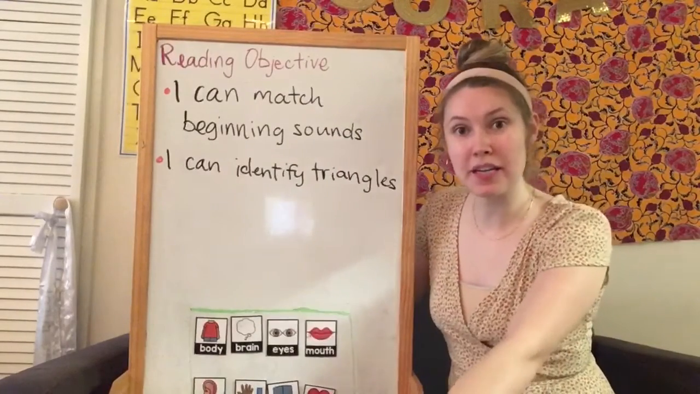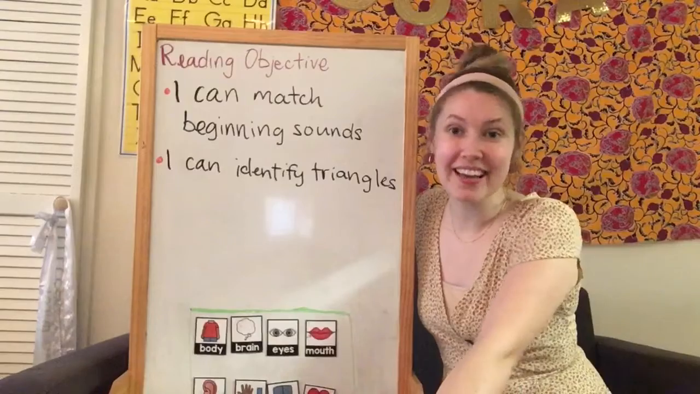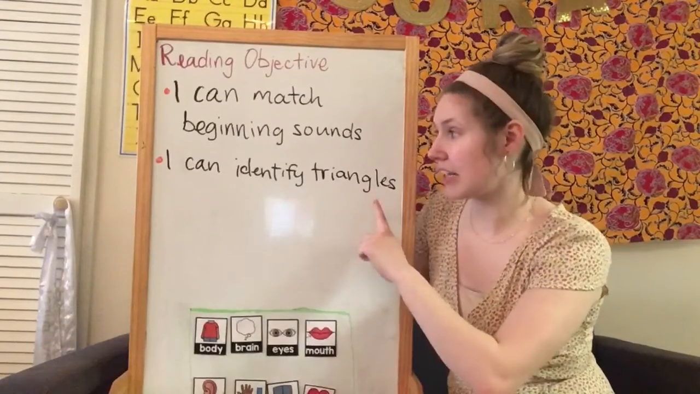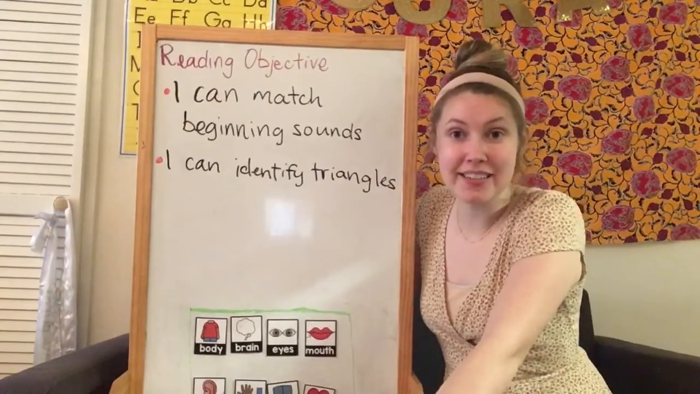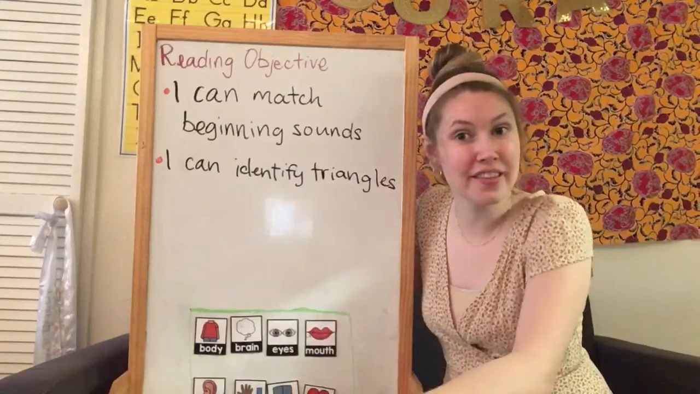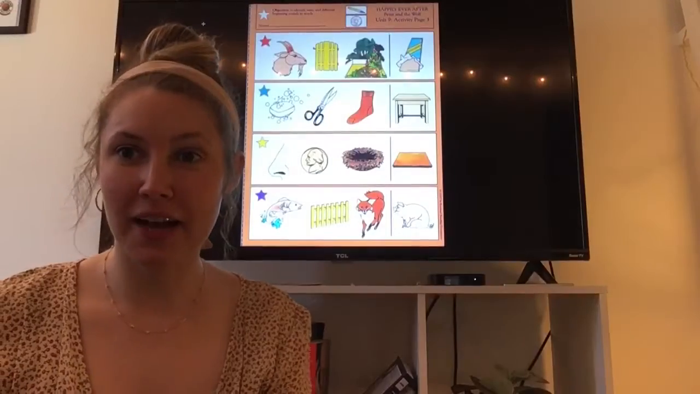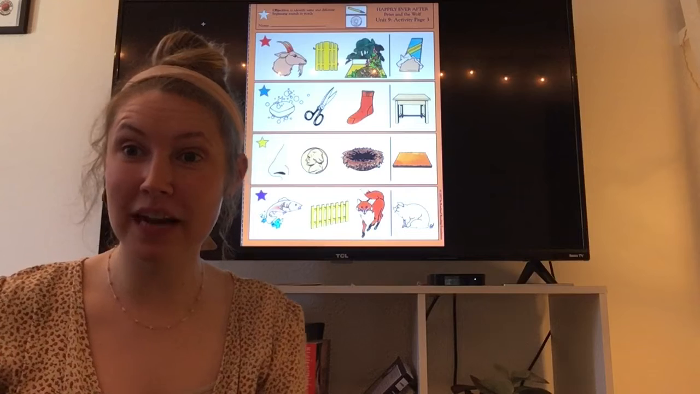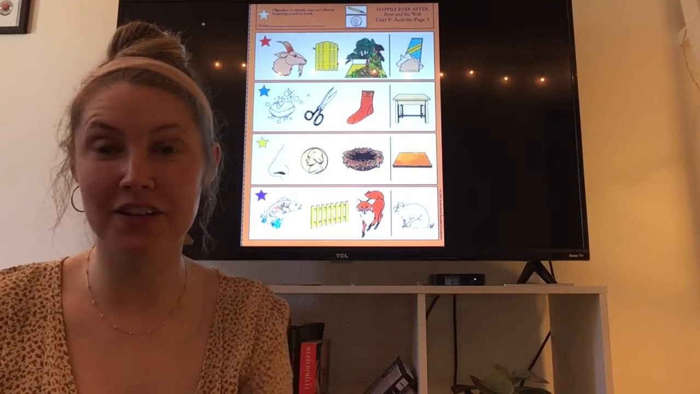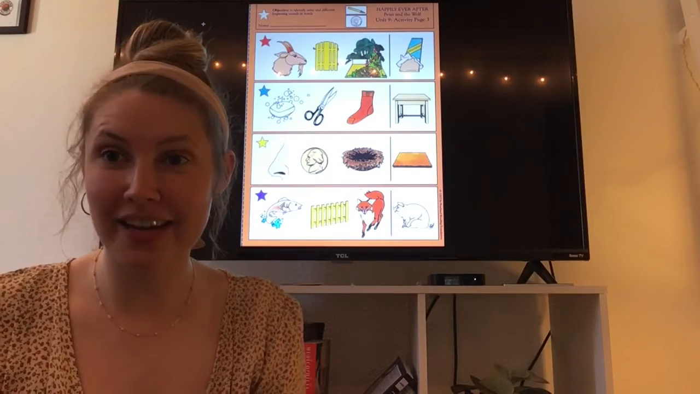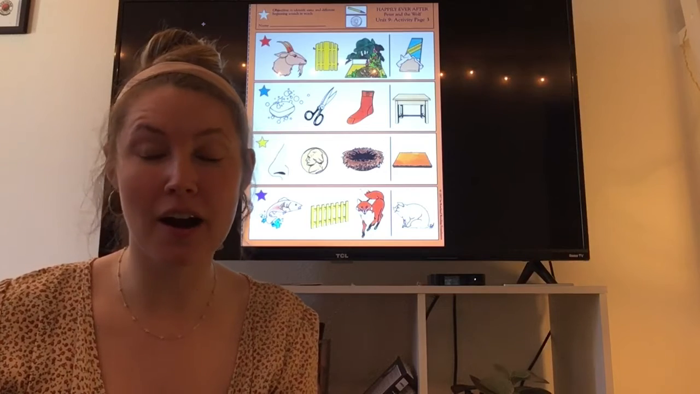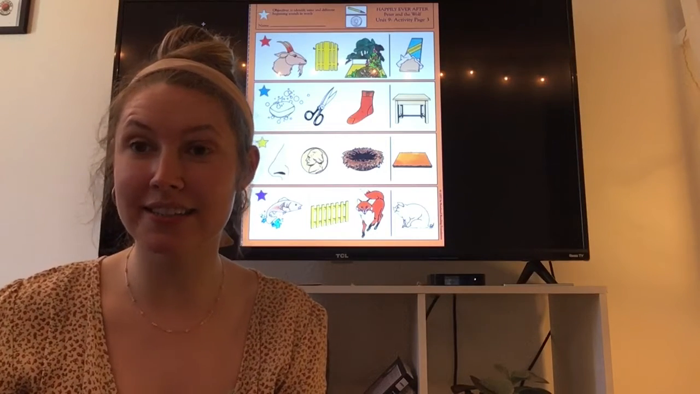Our first one, we're going to be working on activity page 3, looking at some beginning sounds. And activity page 4, we're going to be identifying triangles. So let's head over to the screen and get started. Okay, so we have activity page 3 out here. I hope you guys have your activity page 3 out. We are going to be looking at beginning sounds, and remember our job is to match the beginning sounds.